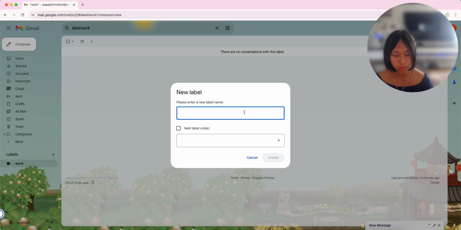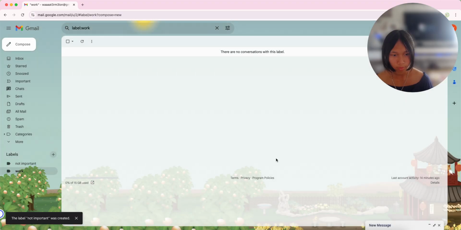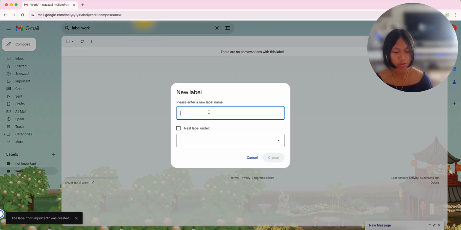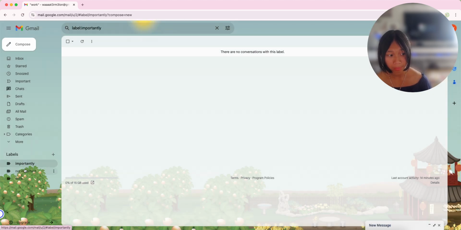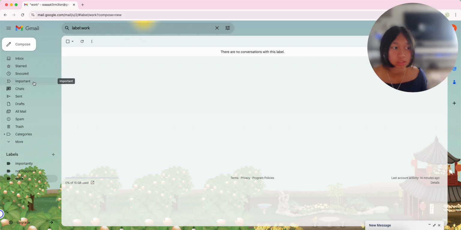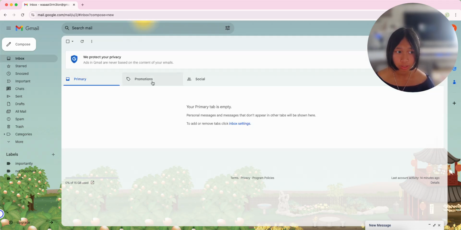You could also make another one for like not important, or importance. Basically, I can't put important, because this is the label of important already, so I don't think we can make that anymore. So chats, you could chat with people all around.